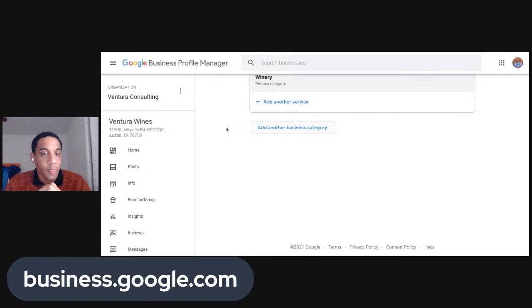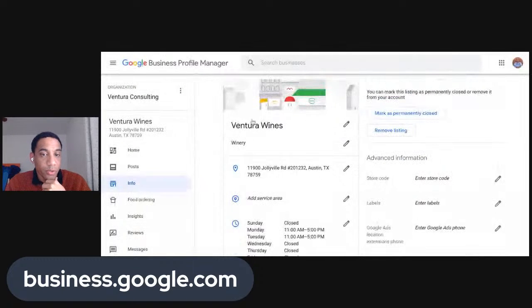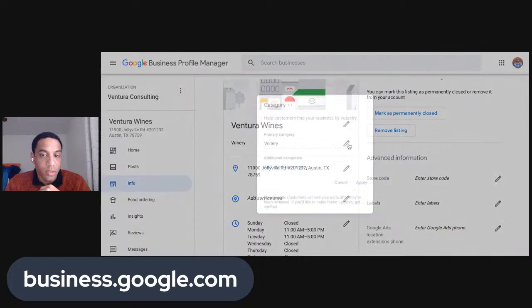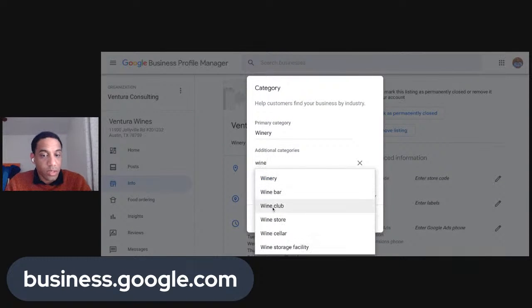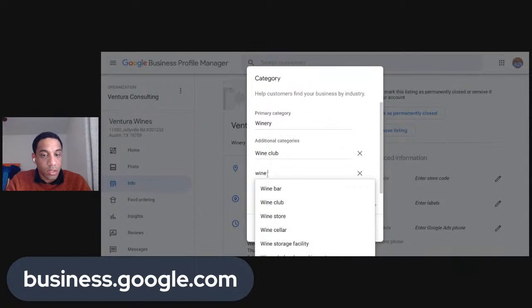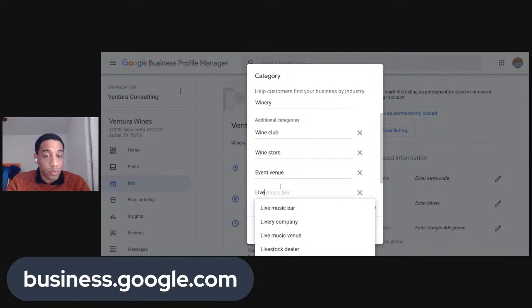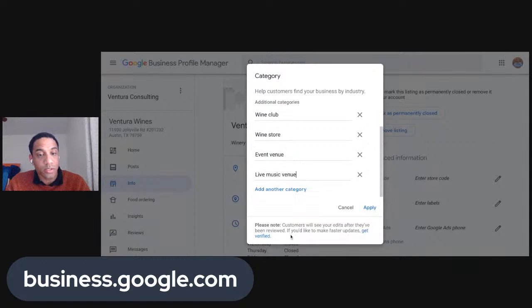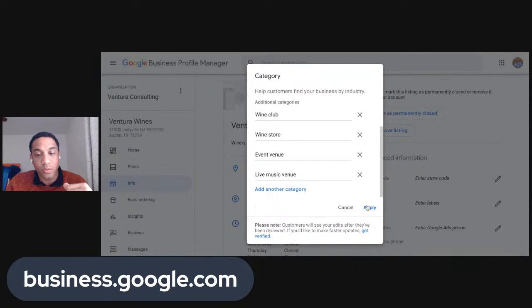Very useful. Then here we have the category. So if you go to info, and here below your business name where it says winery, if you click on the little pencil, you'll be able to add additional categories. So let's say you have wine club, you sell on premise, so let's do wine store as well. If you do events, you can do event venue. If you do live music, you can put live music venue as well. So a lot of options that will help you get found on Google.